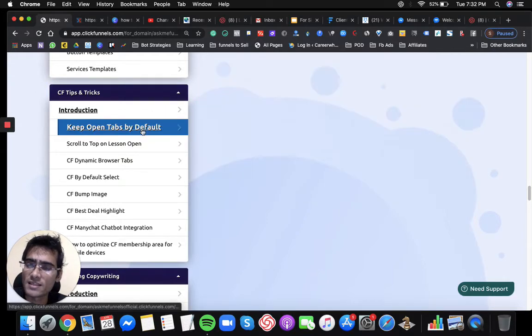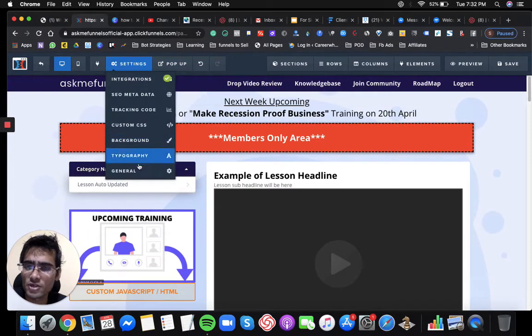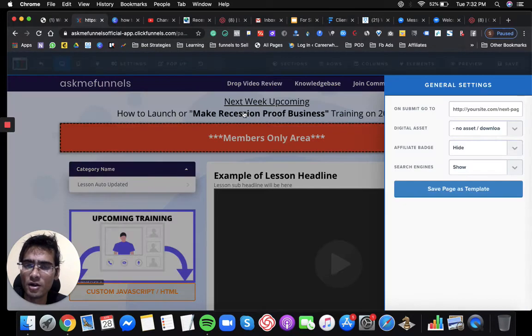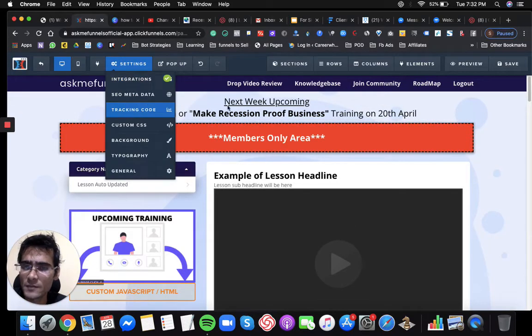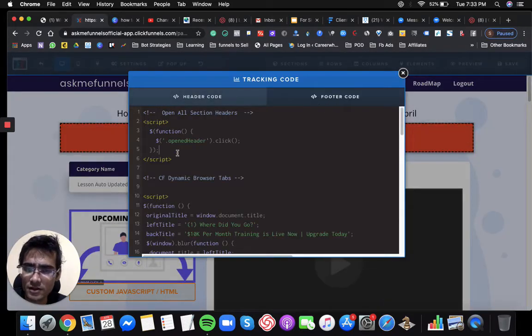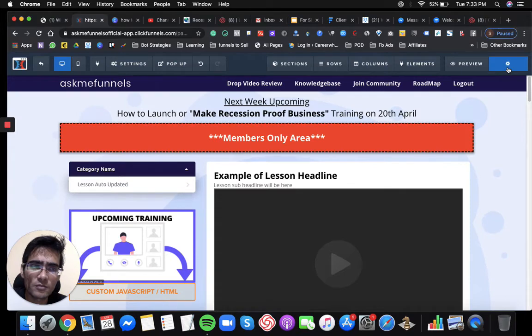have a small number of tabs inside your membership area. Since we are providing a huge value and we have multiple tabs inside our membership area, right now we are not using this for the Ask Me Funnels membership area.